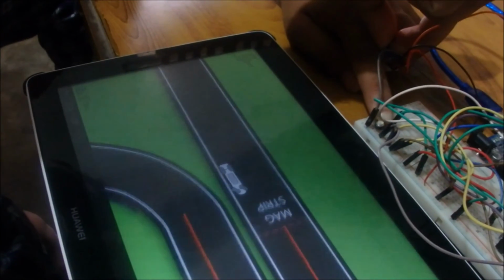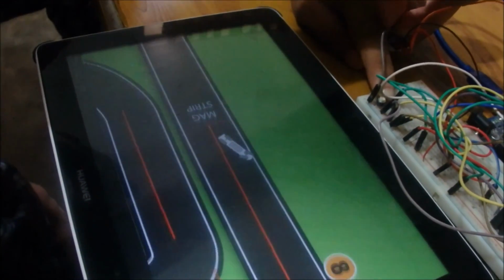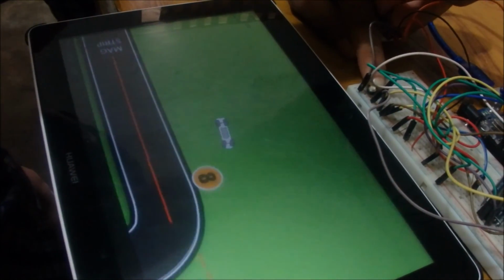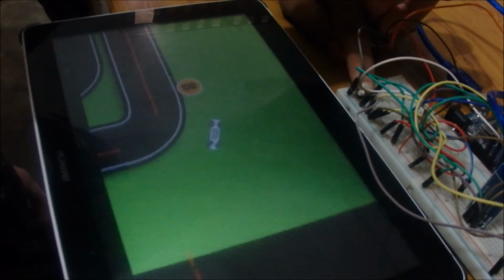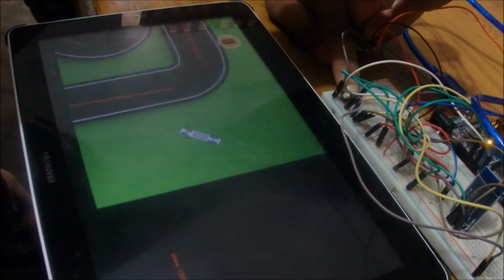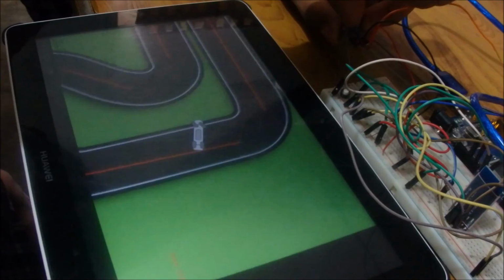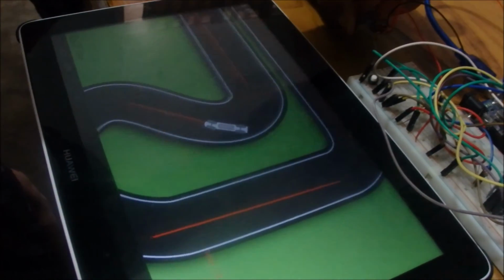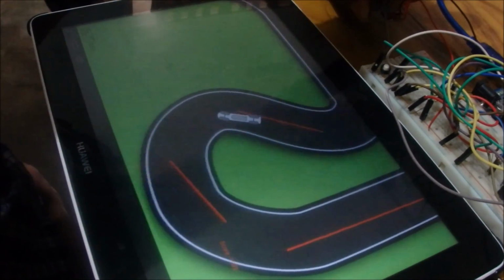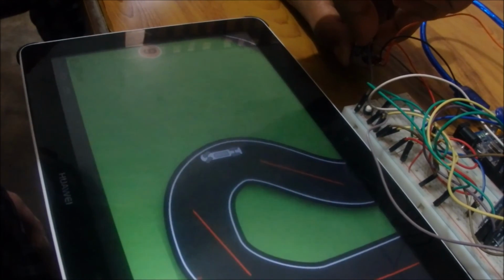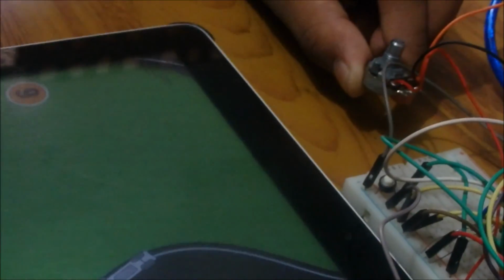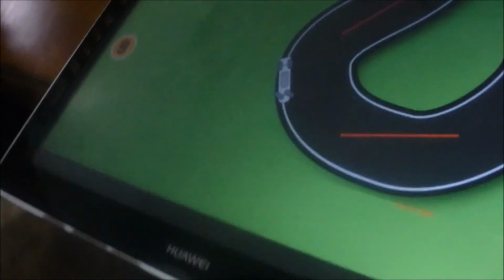Yes, it is working nicely. I'm rotating it using the potentiometer and I'm accelerating it by pressing the push button. Now I'm releasing it. As you can see, its speed is okay. Now it's zero because I have released the push button. So it's completely working fine.